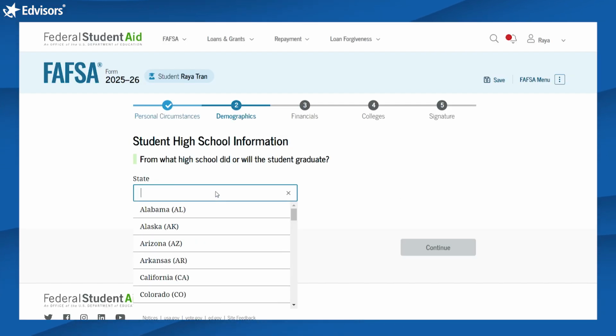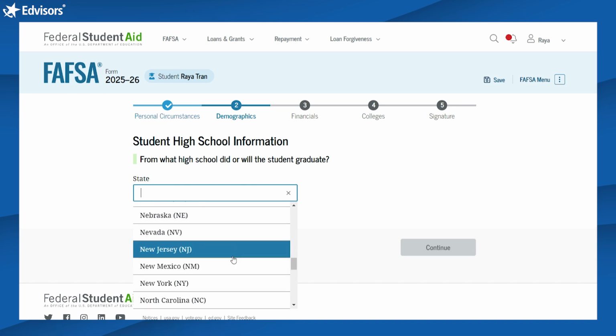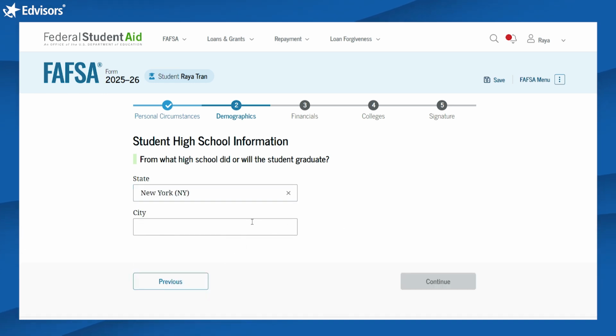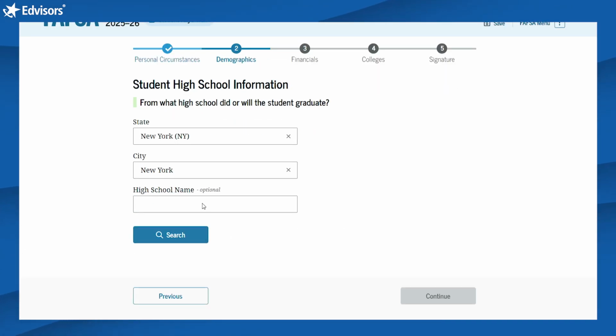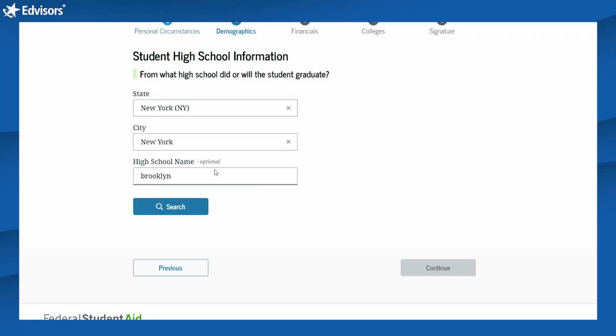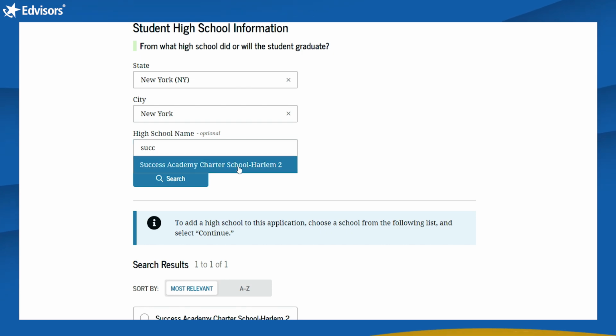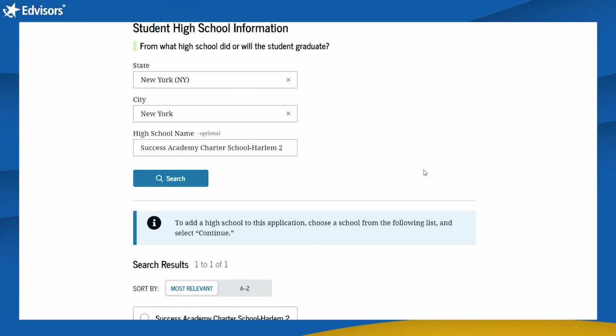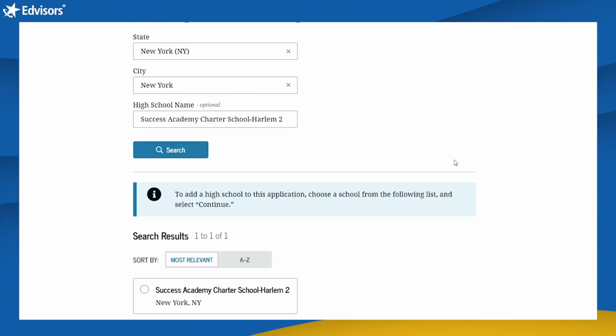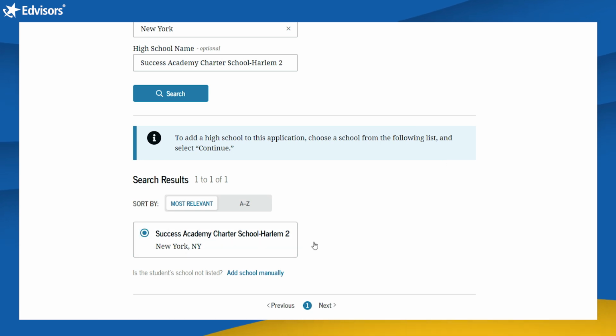Now you're actually going to choose which high school you attended. Remember, we were from the great state of New York. And this is really great because you can start typing in some keywords to help you find the high school where you attended. So once you pick your state and city, you can start typing in some of the information about your high school, and it should pop up in a list when you hit search, and then you can choose it here.